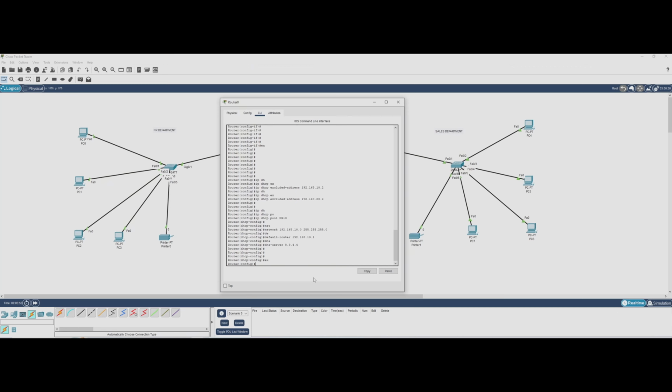Now for the sales network. 192.168.20.0. Default gateway 192.168.20.1. DNS server 8.8.4.4.